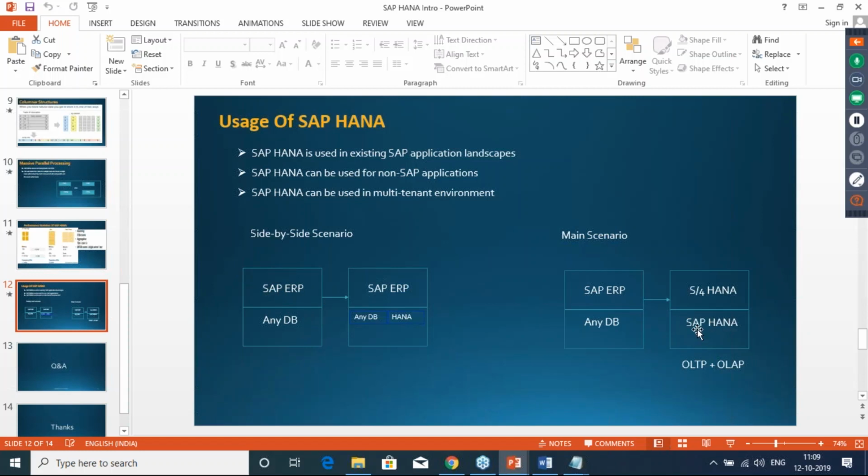Now because of HANA, the database architecture has changed. With that, the programs also have to be changed, right? To see the most powerfulness, your application also has to change in your application environment. That is the change that has taken place in S4 HANA.